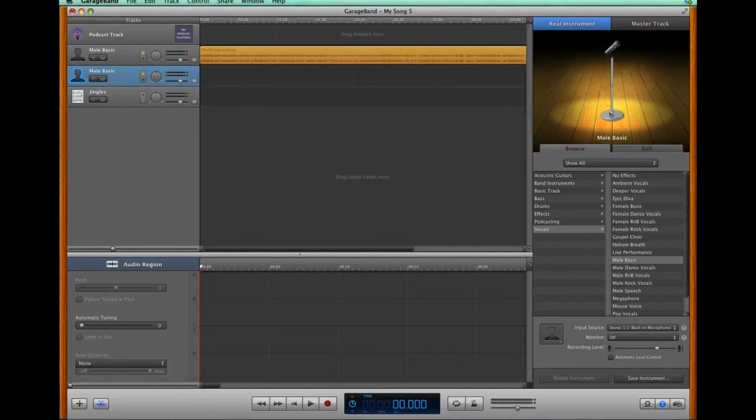Coming down to the bottom half of the right hand side, we've got a place where we can choose our input source. We're going to be using the built-in microphone, and you can change the input level of that microphone too. Good idea is to start out at about 75% and then work it from there if you need to increase the gain or otherwise.